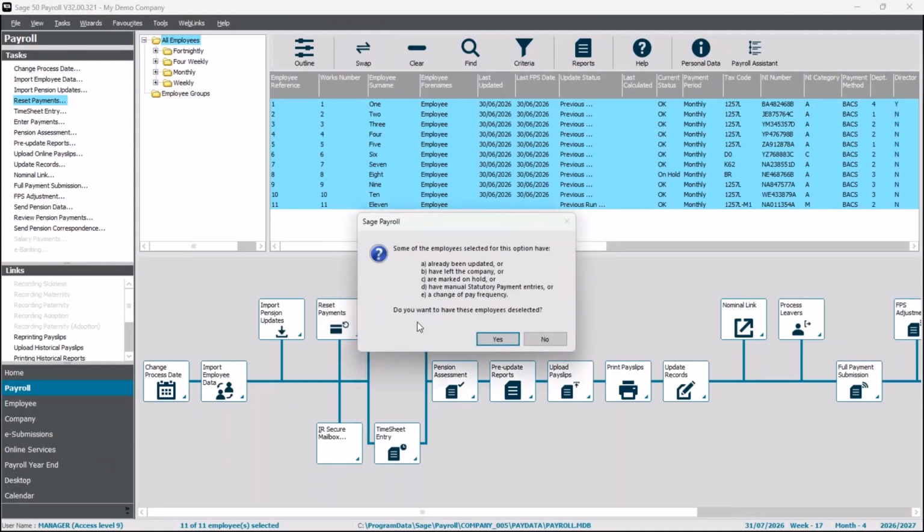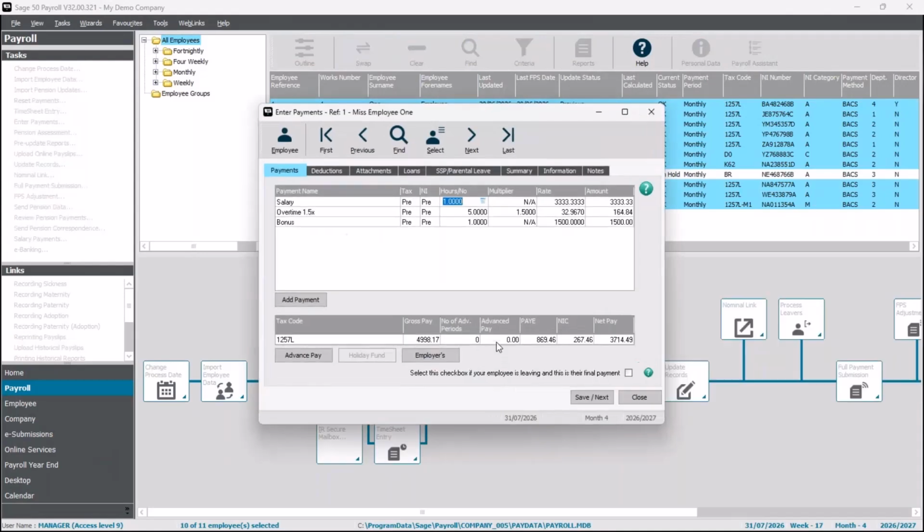And then this message will pop up if there's someone selected that should not be included in the pay run. So it gives you different reasons why this might be. And the one that applies in this case is that I do have an employee marked on hold. So it's just asking, do we want to have those employees deselected? I can go ahead and click yes. And you can see it's just deselected the employee who isn't currently working for us. That then takes me into the enter payment screen. And this is where you can check or amend any of the payment and deduction values for the current period.